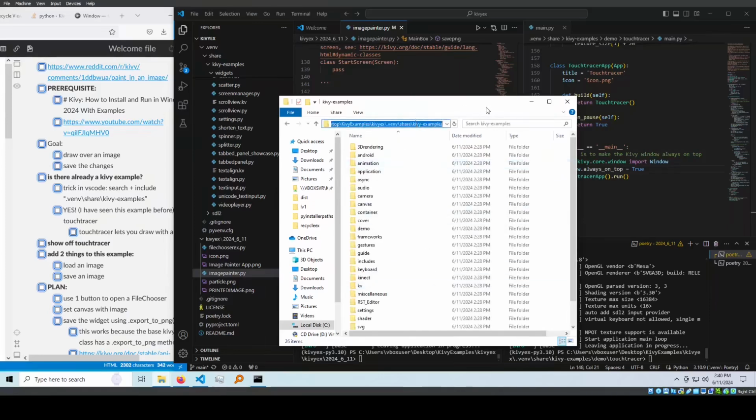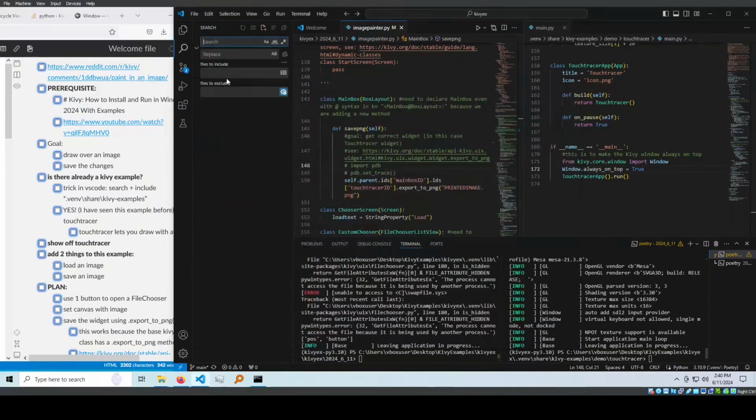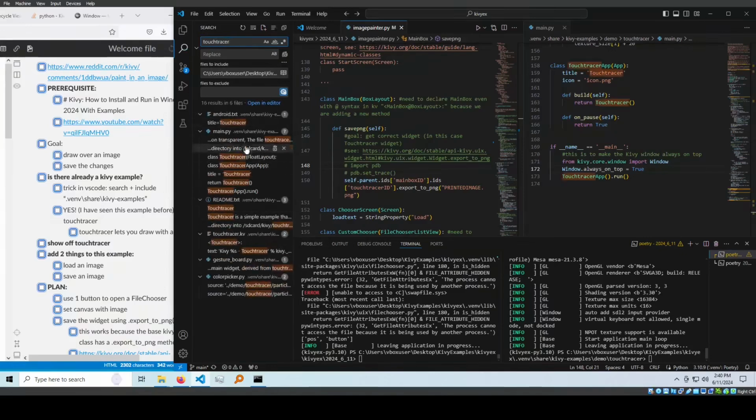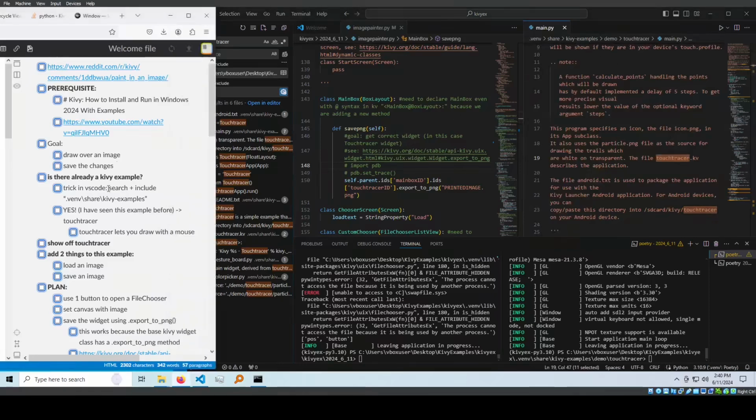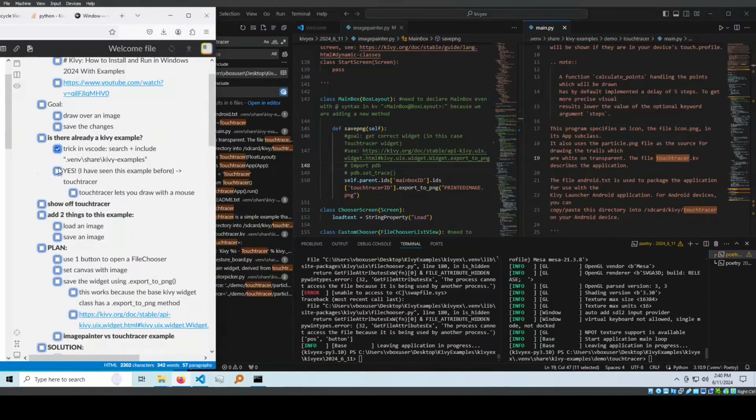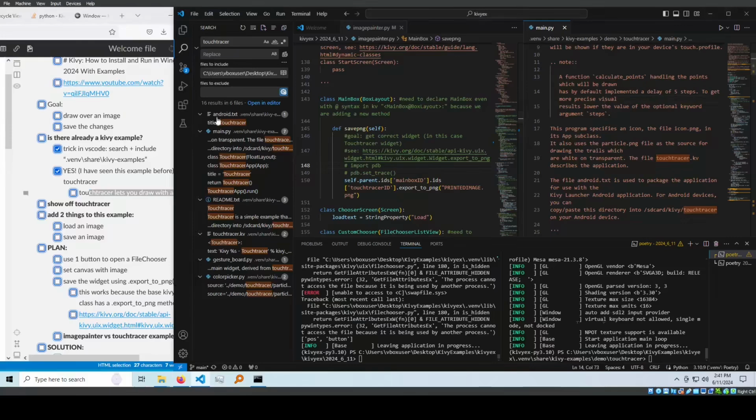So you can add this to your search right here, and then you can say, okay, I'm going to look up something. Because I already know what we're looking for, I'm going to say TOUCHTRACER. And here's where it is. You can come over here to TOUCHTRACER and then run it. So yeah, I've seen this trick before. It's TOUCHTRACER. TOUCHTRACER lets you draw with the mouse.